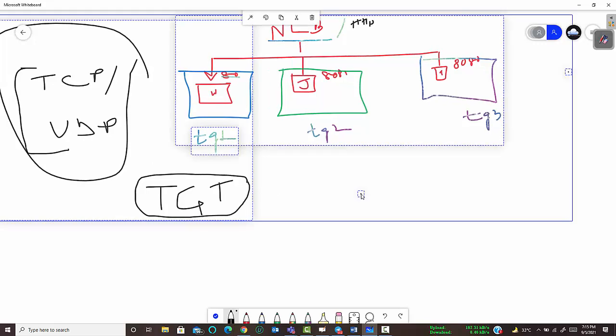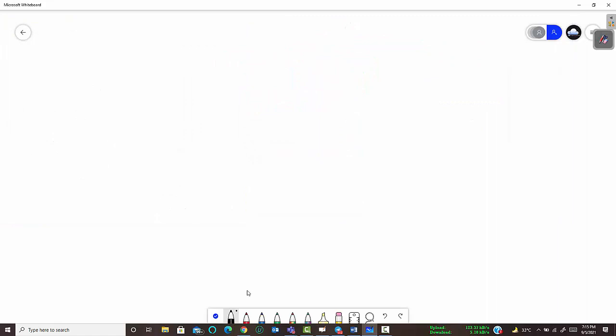So in order to do that, let me draw this. What is an ALB, or application load balancer? It works on the HTTP port, or the HTTPS port.